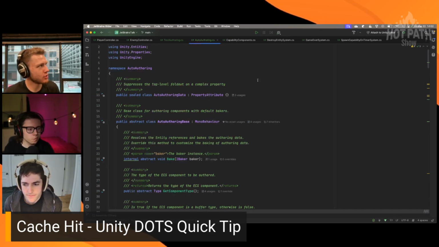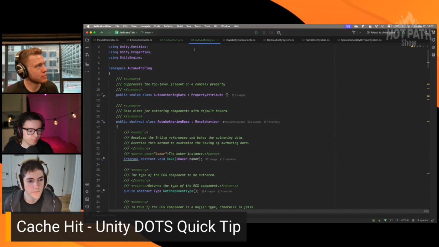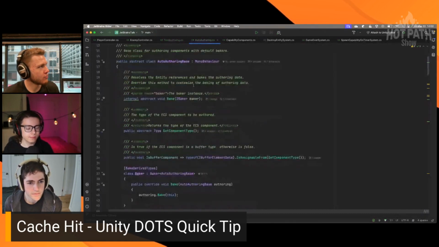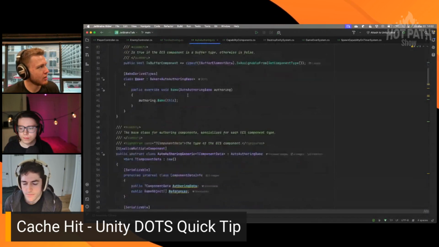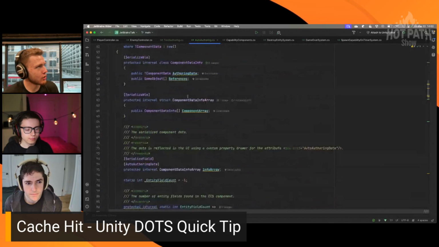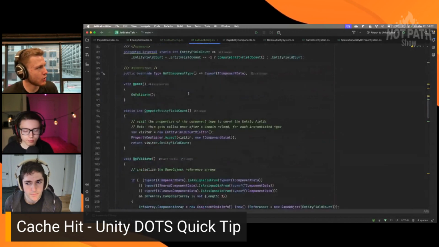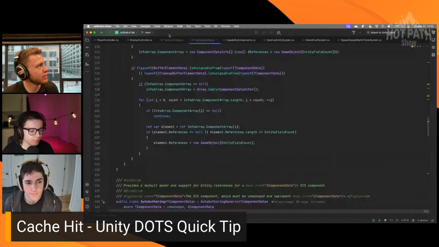Now that actually no longer exists, but in the Unity ECS samples directory there is something specifically called this auto authoring. And this auto authoring is a class where they give you this whole structure. I can just scroll through it. We don't need to go too deep into how everything works here in this video.